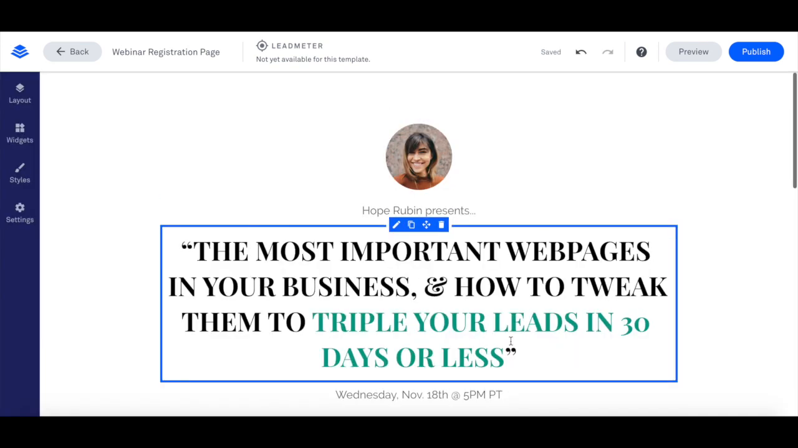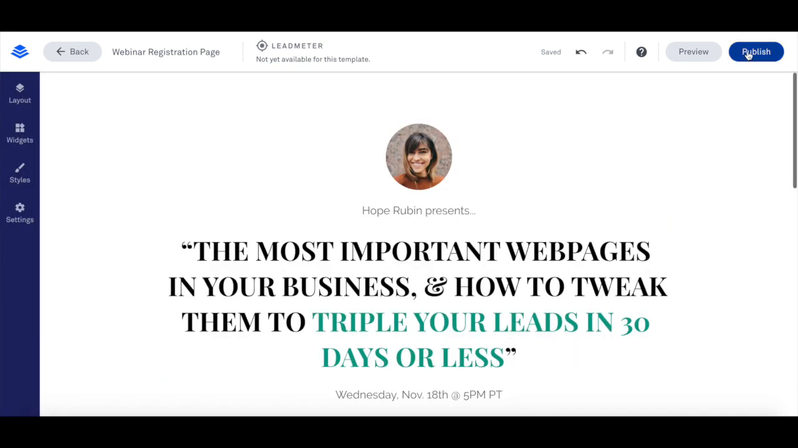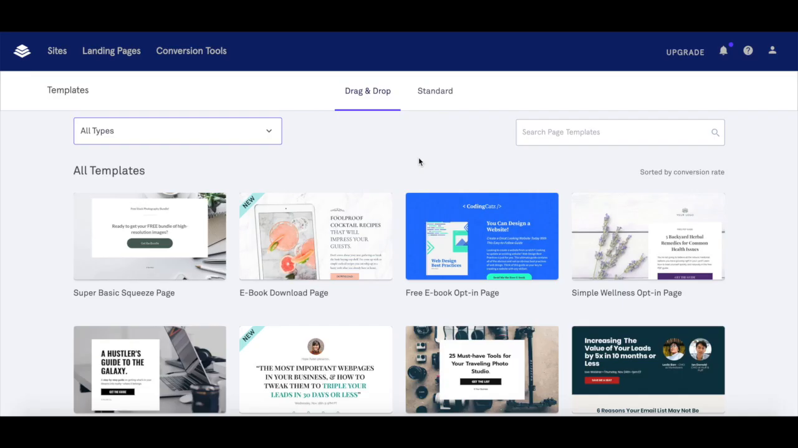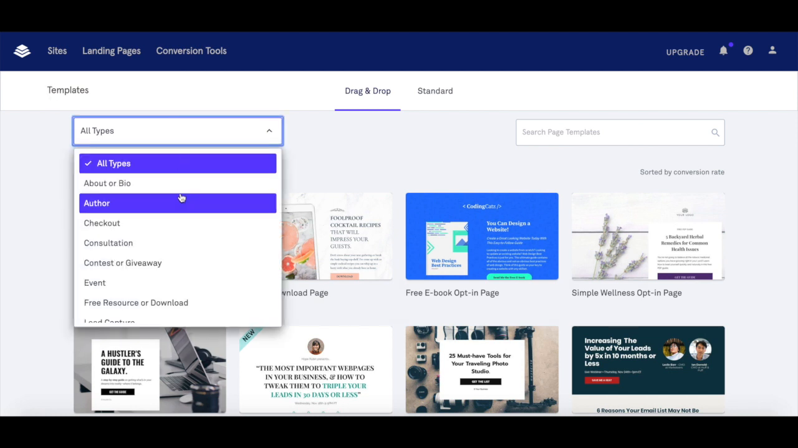To publish this webinar registration page, click on the blue Publish button on the top right-hand side, change the page's slug if you so wish, and then click on Publish once more. To create the webinar thank you page, follow the same steps as before to get to the Leadpages landing page templates page, and then select Thank You from the drop-down menu.